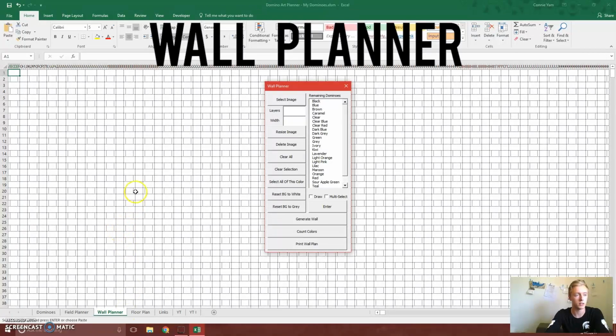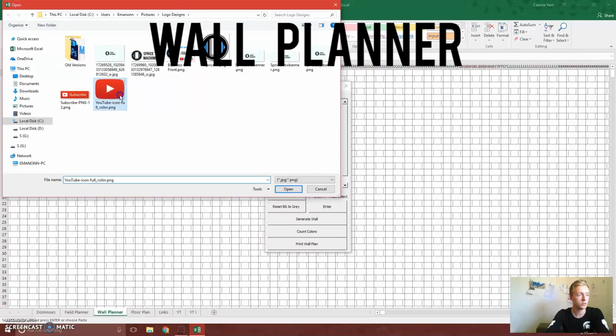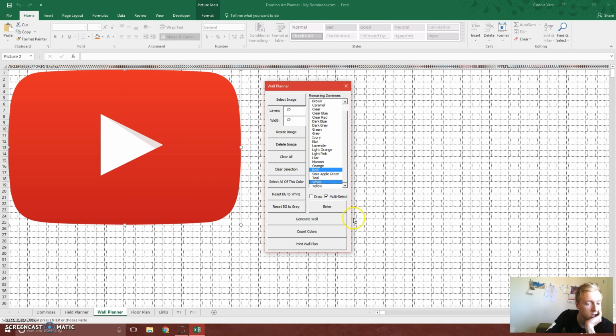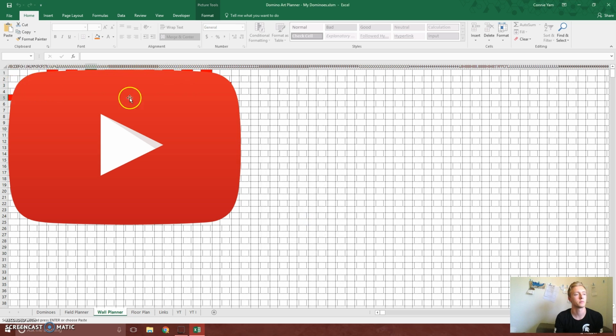Let's move on to the wall planner. Wall planner works exactly the same way. So let's select red and white, and everything looks good. I'm good with the size. Let's generate that wall.